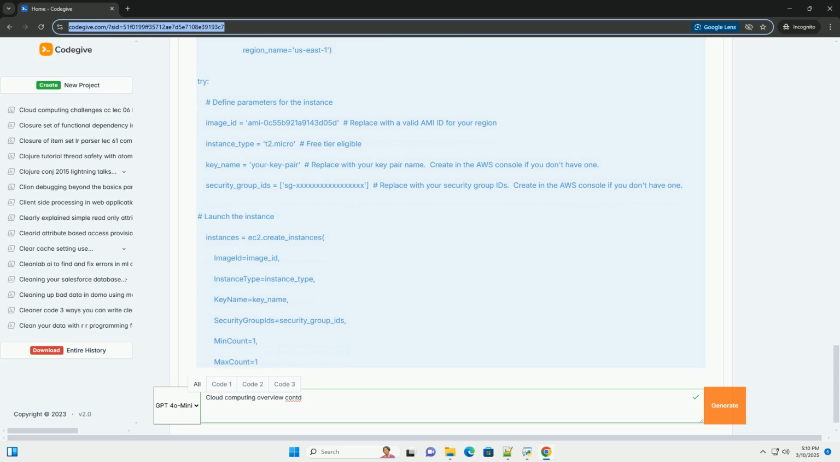Examples. AWS Elastic Beanstalk, Google App Engine, Microsoft Azure App Service, Heroku. Benefits. Simplified application development and deployment, reduced operational overhead. Use cases. Developing web applications, mobile backends, APIs, and microservices.